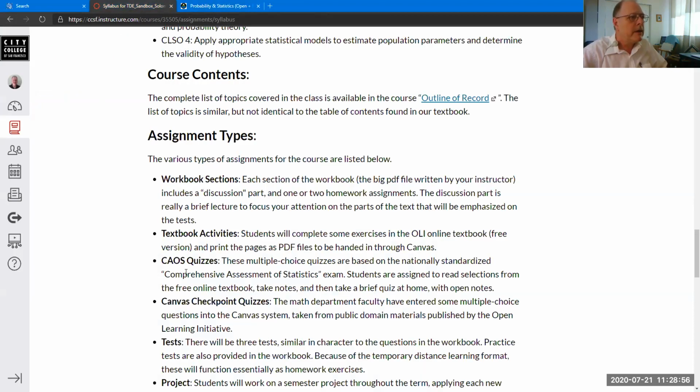Okay. And then CHAOS quizzes. So CHAOS stands for the Comprehensive Assessment of Statistics, and this is a nationally standardized bubble test. You fill in the little multiple choice bubbles. I have taken some of the practice tests for the standardized test, and using them as exercises for you to practice with during the class.